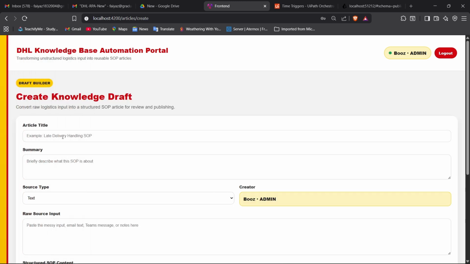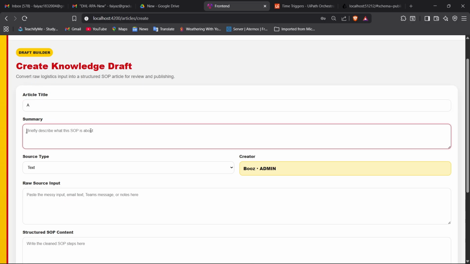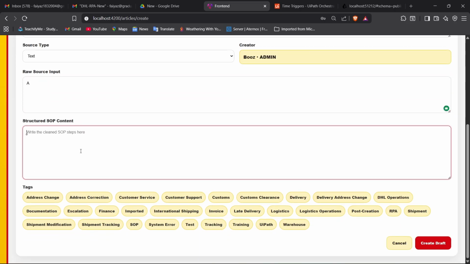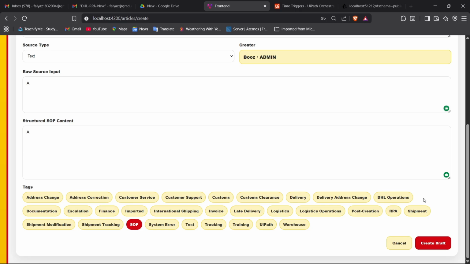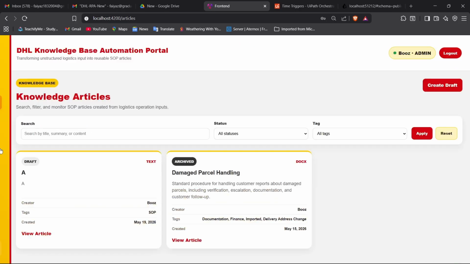We now have the create draft page. This is something both the admin and the editor share. The create draft page allows you to manually create drafts. So you can put in your text, and then you can select draft, and this will be it.